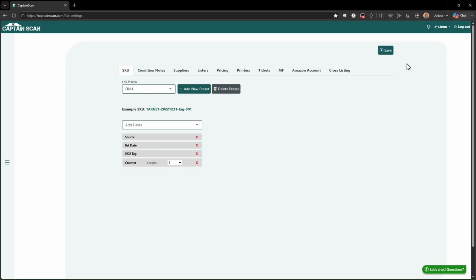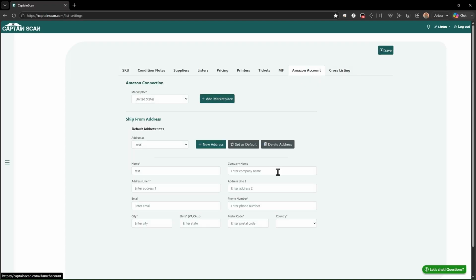We're going to start from left to right. Cross-listing, ignore that. That is for MF operations at the moment. We're going to start with the Amazon Account tab.